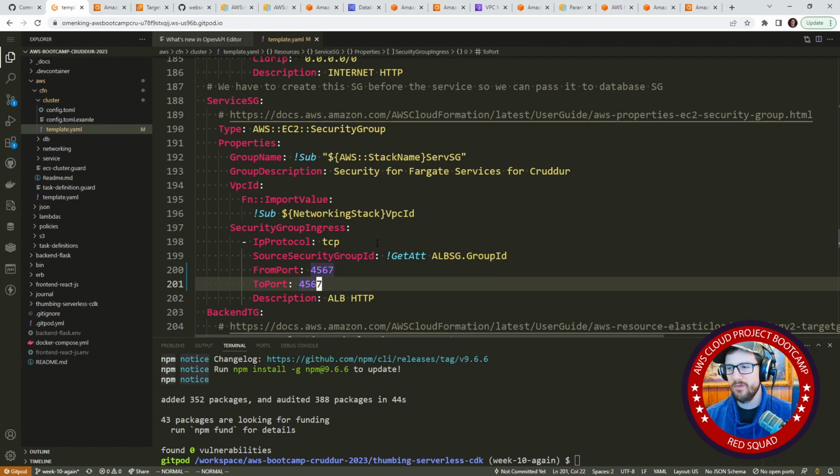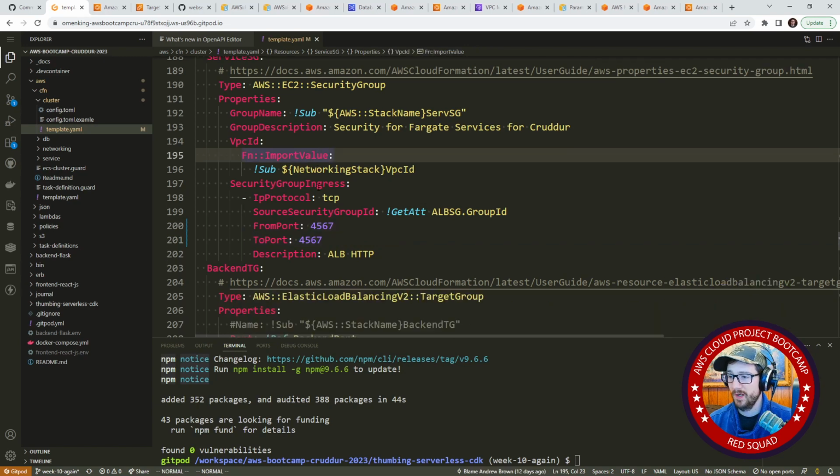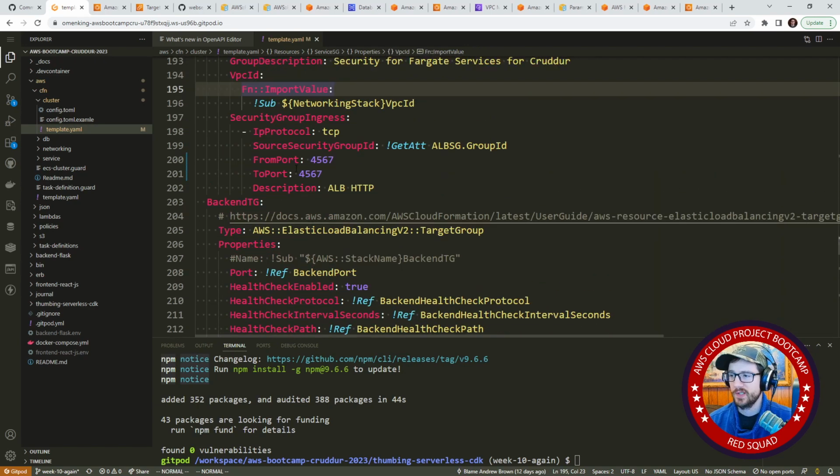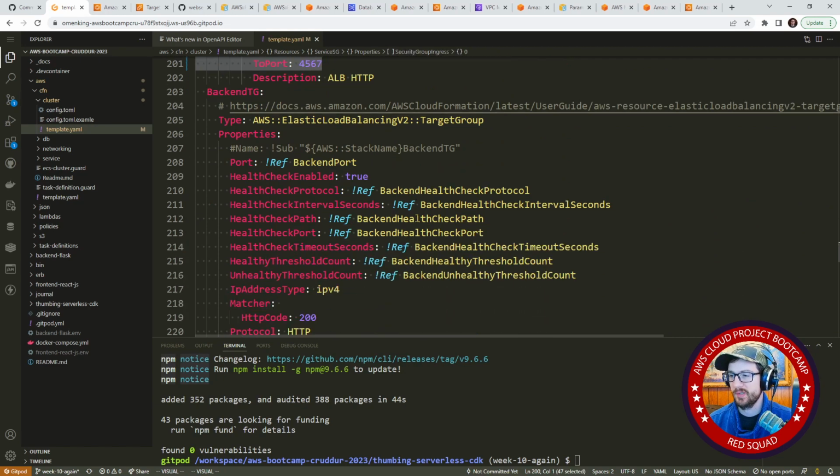I don't know when you'd ever change these to be different from port and to port. I don't know. Good question. Probably something I should ask Duan if I get a chance to talk to him again about networking here. But so that will be 4567. So I think that's what it's supposed to be set as.